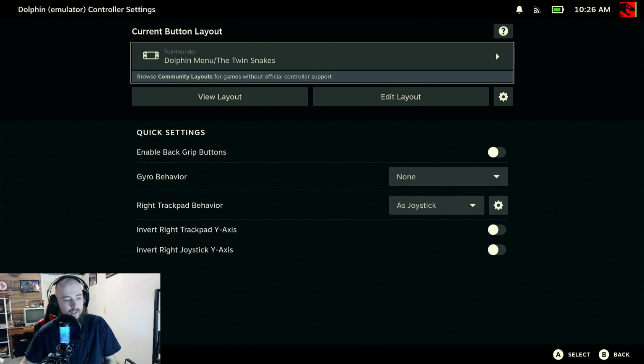And I'm trying to think if there's anything else to mention. Yeah, again, if you go through my tutorials that I've done so far with the Steam Deck for the Dolphin emulator, you'll have a pretty optimal experience. It'll feel a lot better than a lot of the default settings that the Dolphin emulator has on the Steam Deck. But I think that's it.